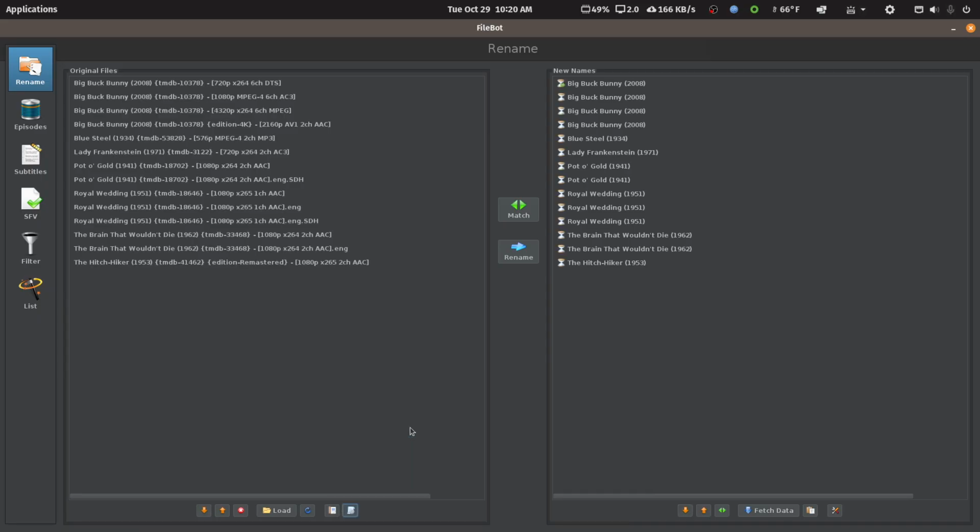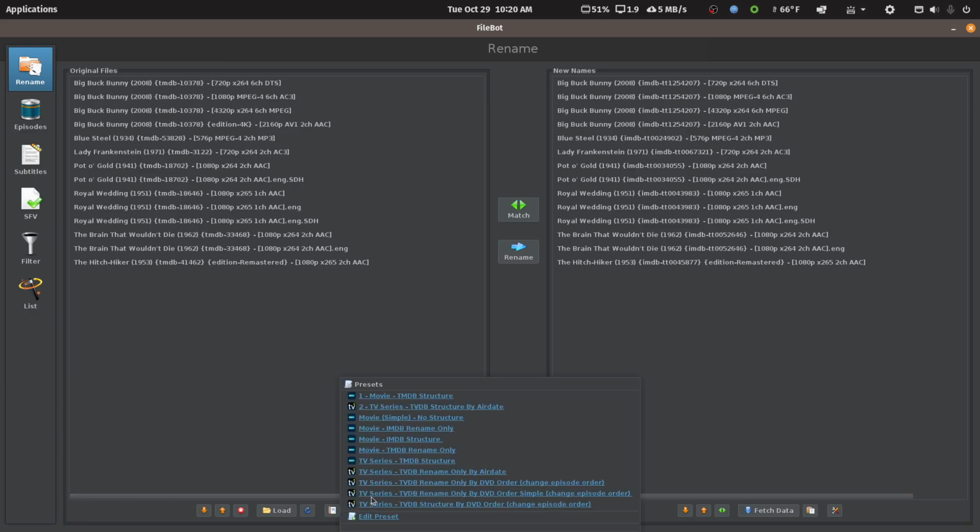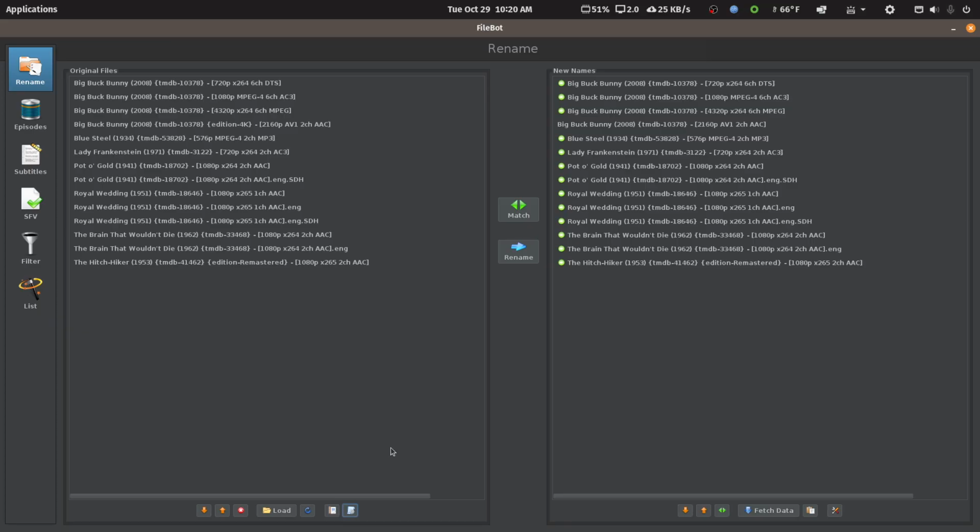And then this one uses the IMDb source ID to rename only. I would suggest using TMDB, but some people like the IMDb source ID, so whatever floats your boat, this is just as right as the TMDB source ID. And then this one renames with a TMDB source ID only, and green means it's not going to be renamed.